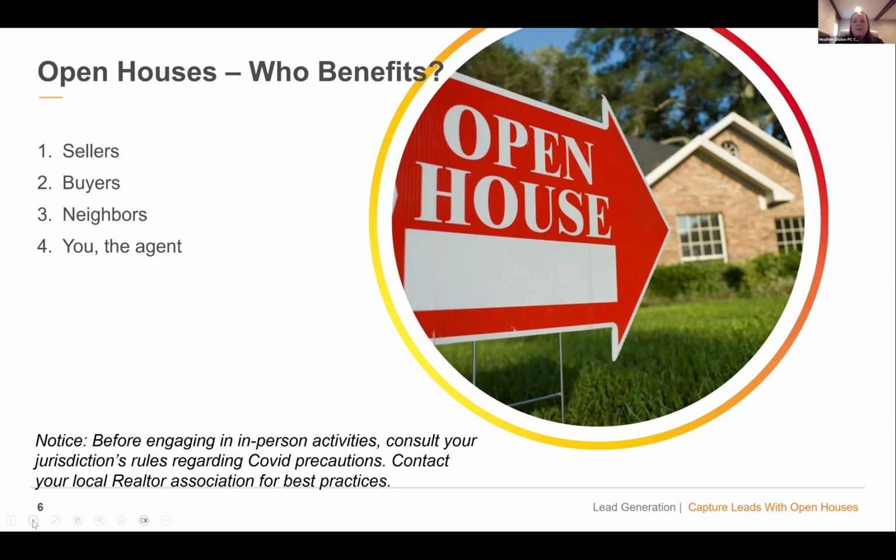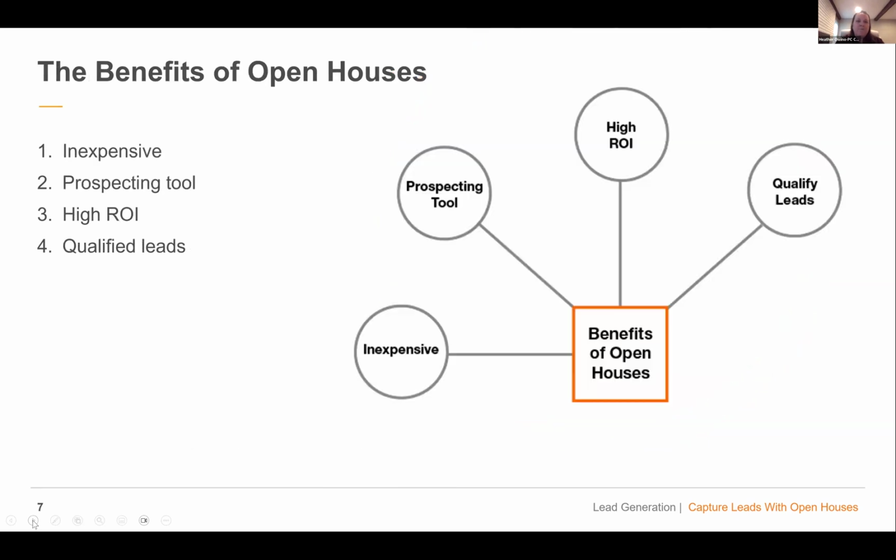Now, every agent will tell you they've had people who are coming through, they have their lender letter, they're ready to go, and maybe they don't have an agent and you can pick them up right away. Those do happen, but we're just talking about the average overall.